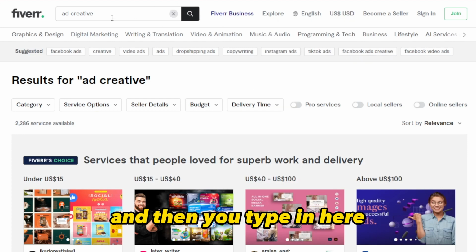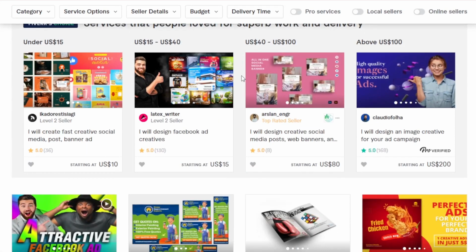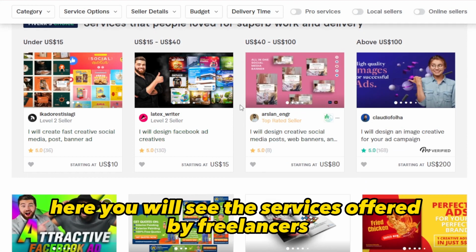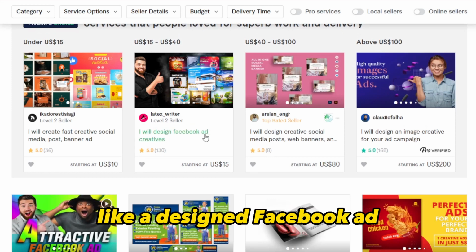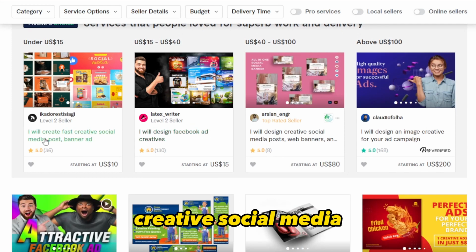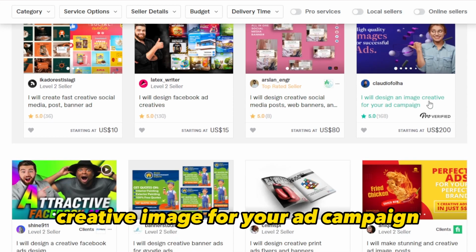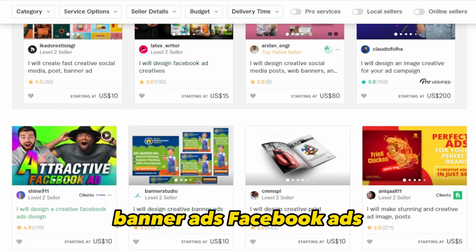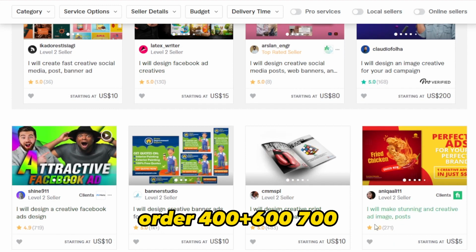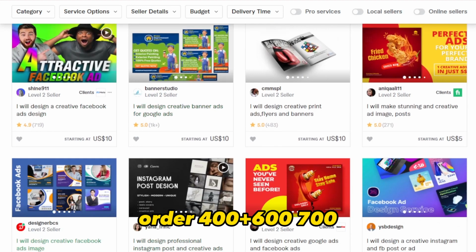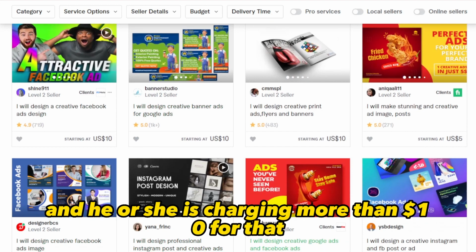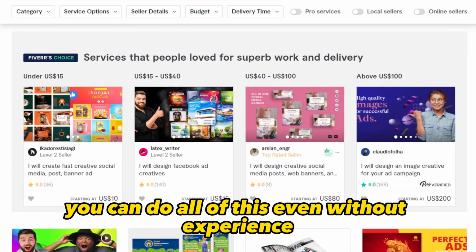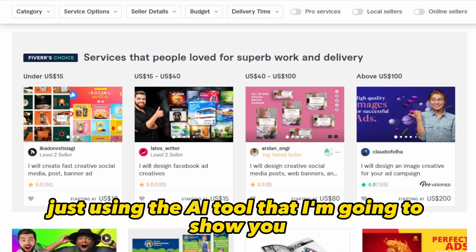Let's say you go to Fiverr and then you type in here ad creative. Here you will see the services offered by freelancers. What they are offering is like designing Facebook ad creatives, creative social media posts, banners, and so on. Creative images for your ad campaign, banner ads, Facebook ads, and look at the demand. More than 1,000 plus orders, 400 plus, 600, 700. The demand is high. I will design creative Google ads and Facebook ads, 1,000 plus, and he or she is charging more than $10 for that. You can do all of this even without experience, just using the AI tool that I'm going to show you.